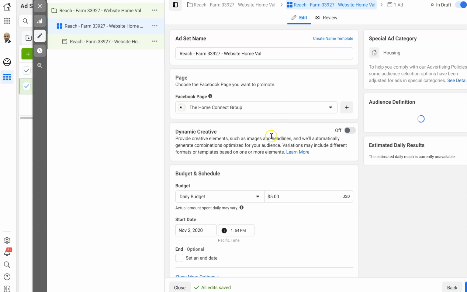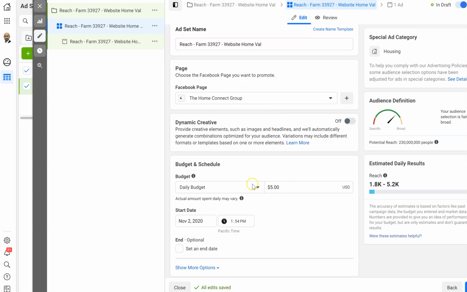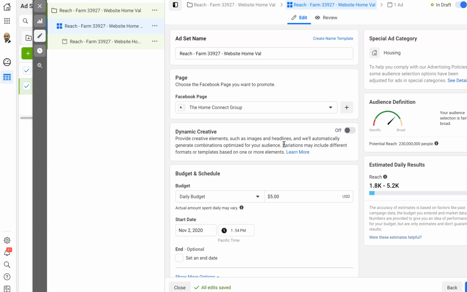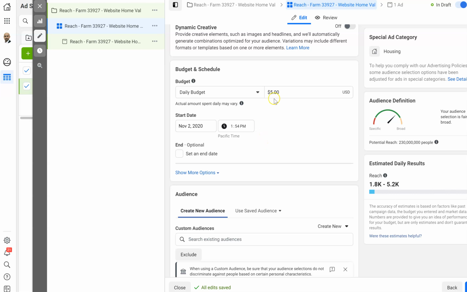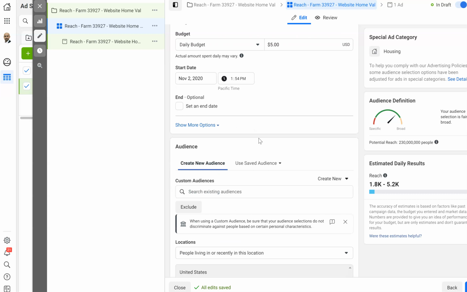Okay, so again, like I mentioned, you do see it again here where we can do the budget again. But let's go back for a second here. Want to make sure that the page is set, who's going to be running the page, the Home Connect group. The budget is set right now for $5. There's no end date. It'll just start and continue. I can always pause it and restart it at any time.